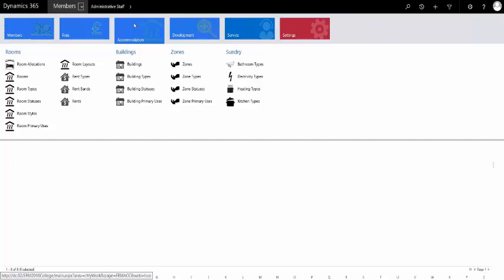Great. Yeah, I see at the top there you've got the room allocations. So that's where you allocate the students to the individual rooms. And you've also got rents in there. So those rents can come through as charges against the student record. Correct. Right.